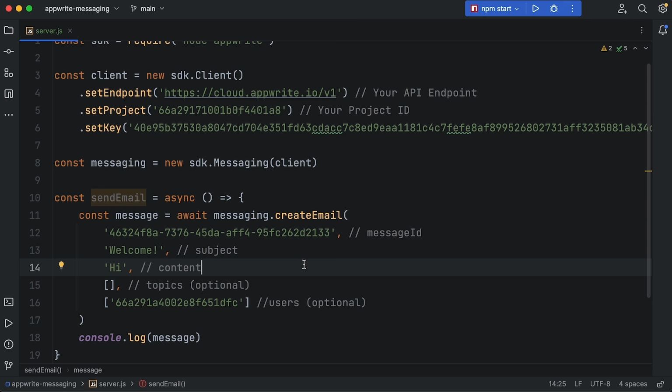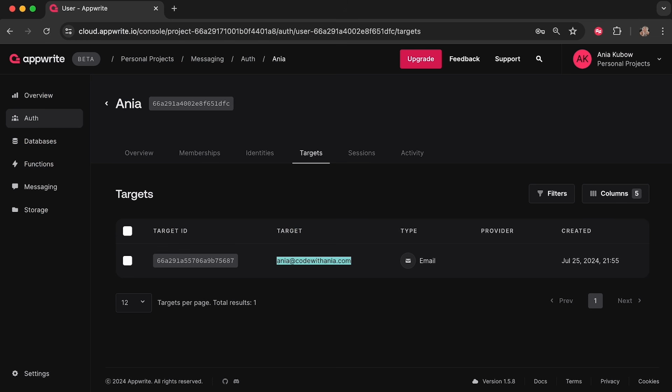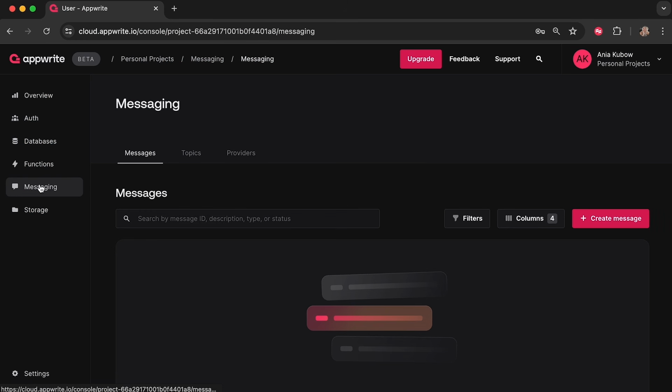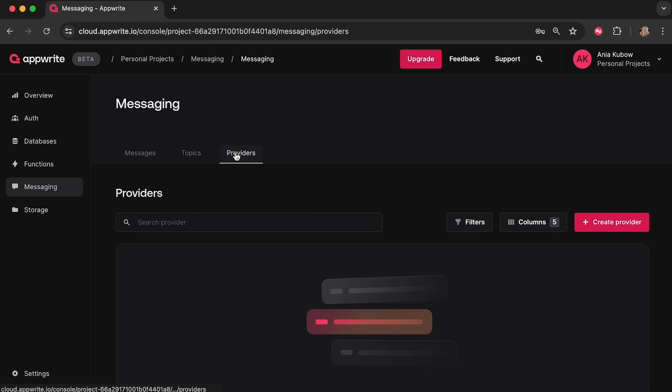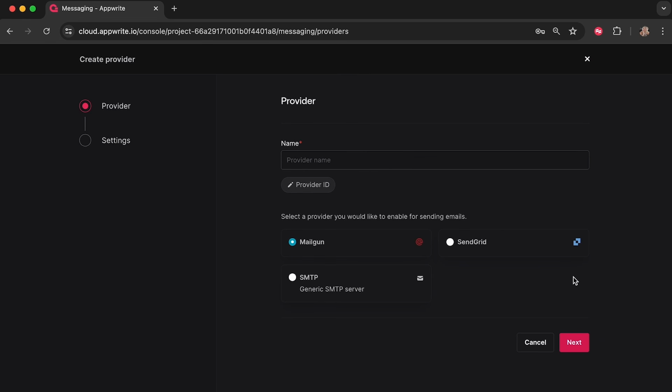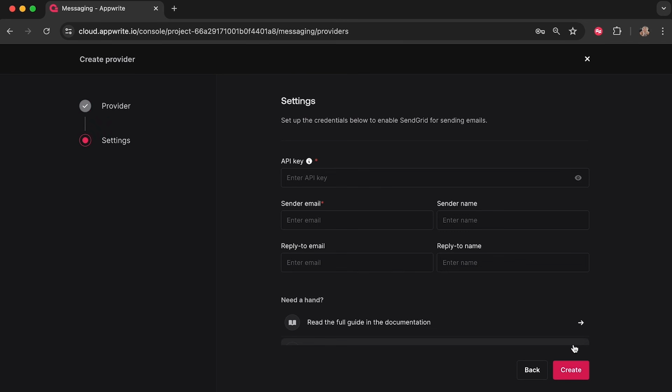Step two is actually adding a provider that we're going to use to send this email. So back in here under messaging, I'm going to select providers, and then I'm going to create a provider for the email option, and I'm going to choose to select SendGrid. So I'm just going to call this SendGrid. This is the provider that I am choosing to use for this tutorial. And then we just need to enter an API key for our SendGrid account.